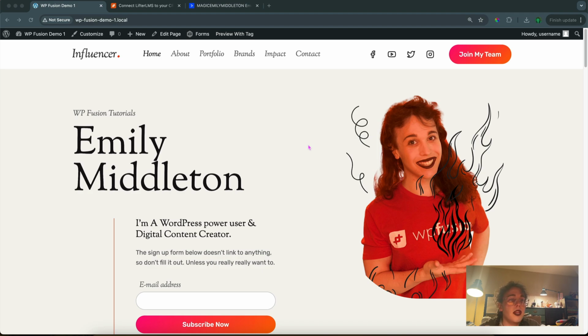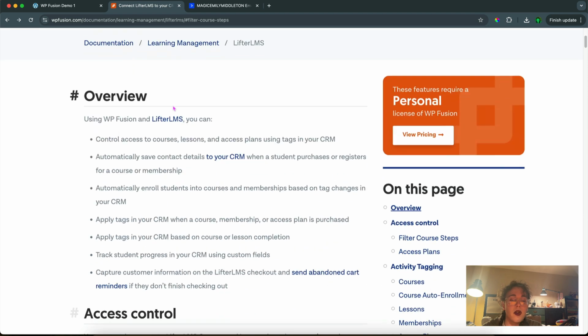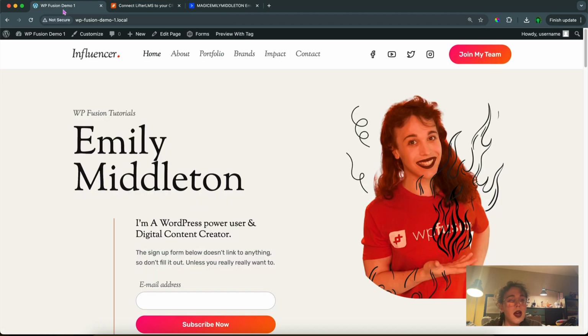LifterLMS and WP Fusion have a lot of integrations, so you can find a full list in our documentation of all the features that it currently has, and features are added there as they're released. In this video, I'm going to highlight some of the main features that I see WP Fusion and LifterLMS users working with, and a feature that I'm really excited about.